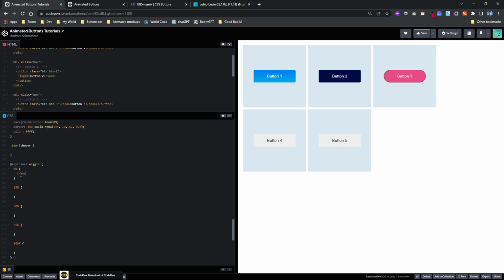So I'm going to use transform, then rotate. I will say 0 degrees. I'll copy this, and at 25% it's going to go just a little bit, so just 3 degrees.